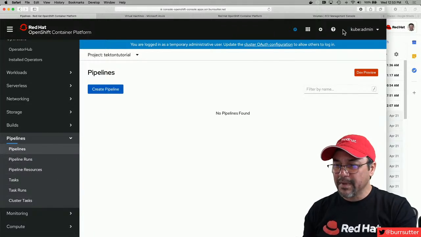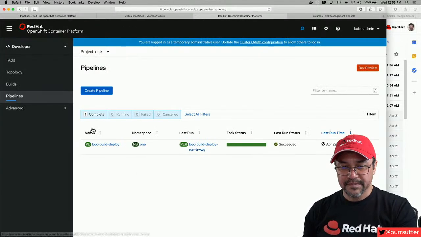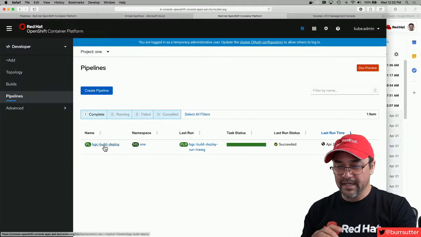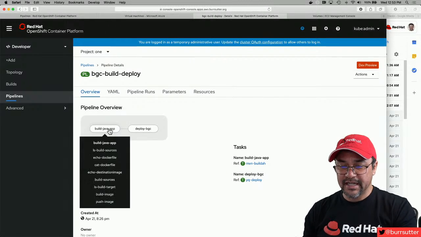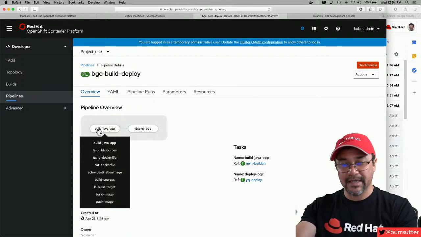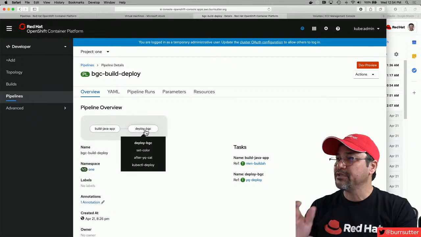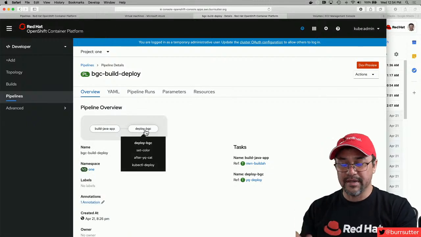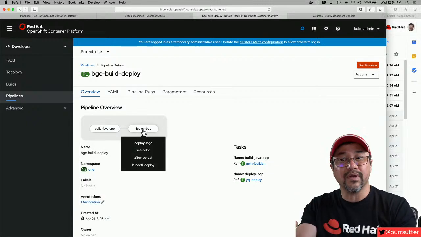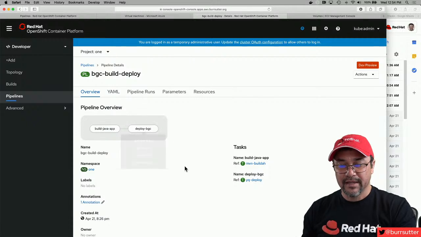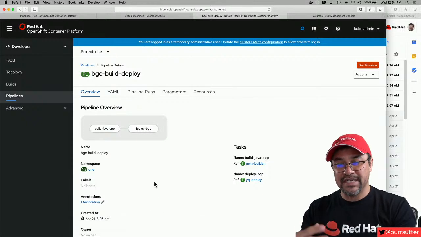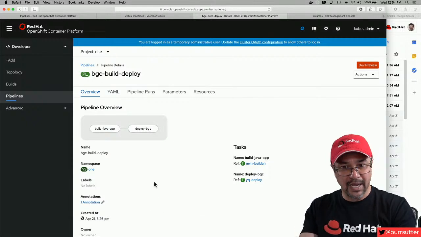Let me go over to my other one. Okay, so this is the one we ran earlier, and this is what an end-to-end pipeline looks like. If I open up the pipeline here, you can see it has the build Java app task, which includes the git clone, the Maven build, the Docker push, and then the last one is simply kubectl apply -f with the YAML file, to get that thing to deploy. And so that's typically what you'll see in this world, a two-task pipeline.